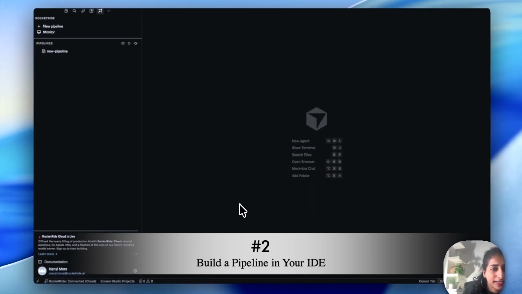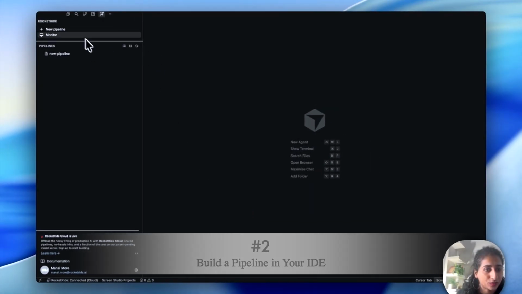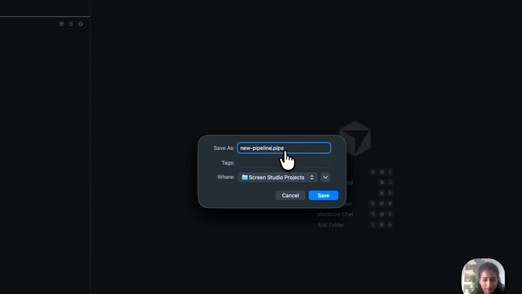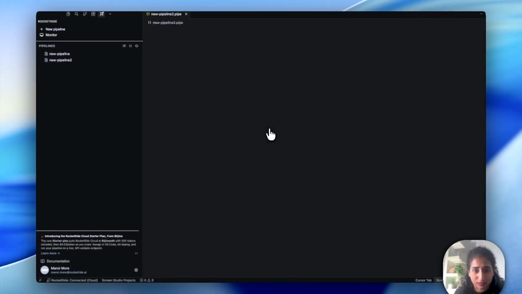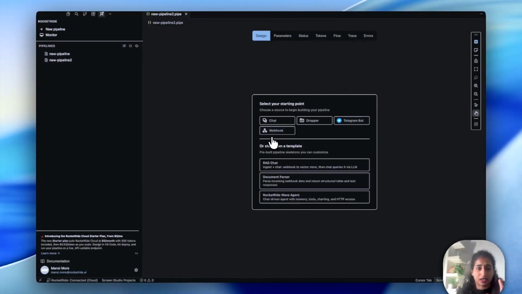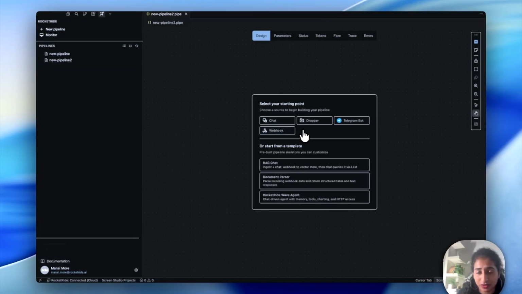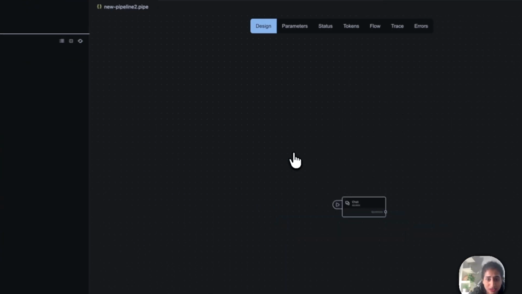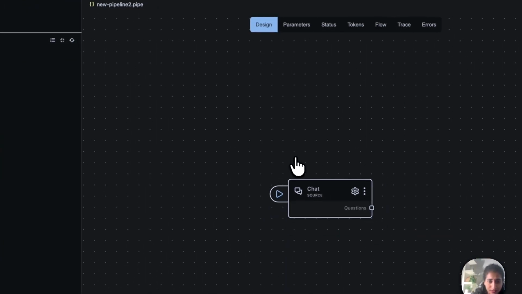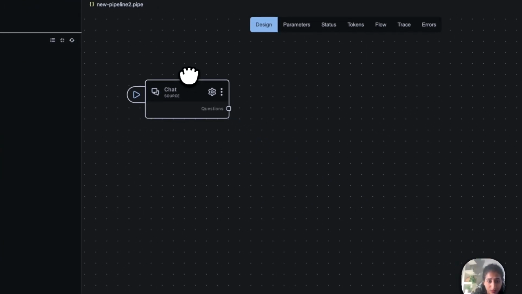Okay, now go ahead and click on the panel, click new pipeline, give it a name. I already have new pipeline, so new pipeline 2. Okay, now this is the canvas you'll land on. You can start by choosing a source to begin building your pipeline, or you can start from a template. Here I'm selecting chat. You can see there is a chat node up here on the canvas.